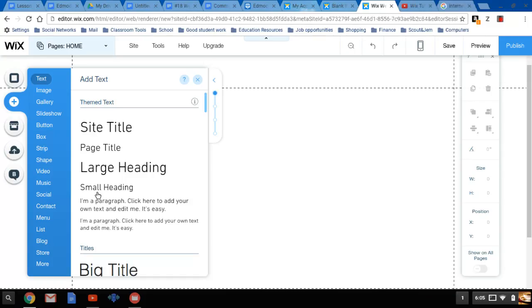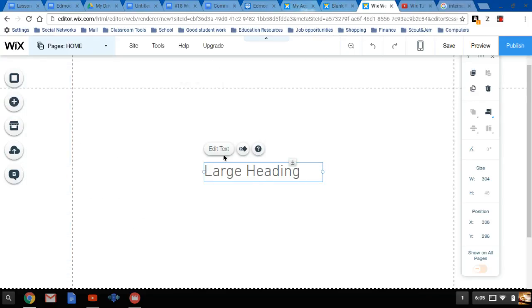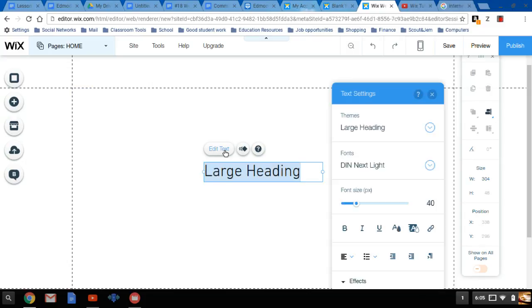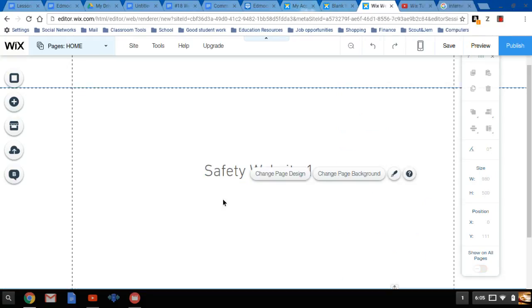Okay, I'm going to use this large heading, and I'll drop that in there, and I can actually edit the text. And let's say I want it to take me to my safety website. You found 3. So since I'm going to be working on the first page, I'm going to put safety website 1, and then on the second page, I'll put safety website 2, and so on. So I've got my information included in my text, and I'm going to click out of that so that my menus go away.